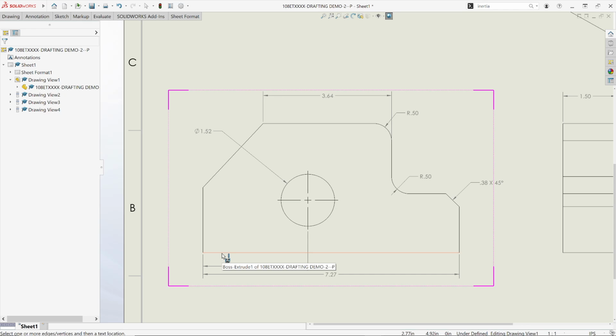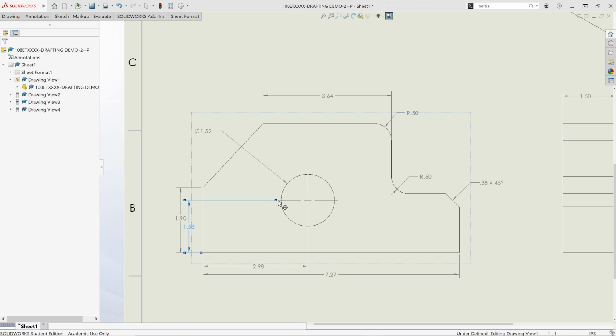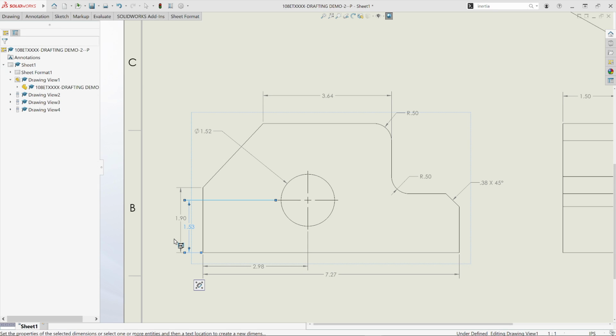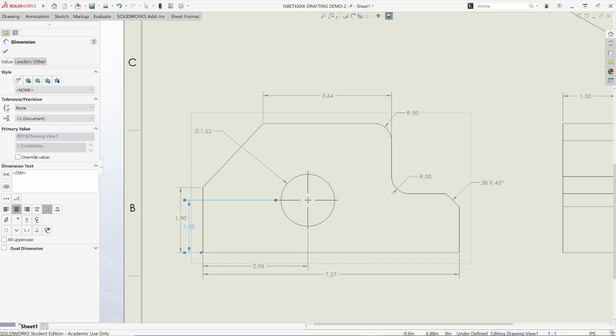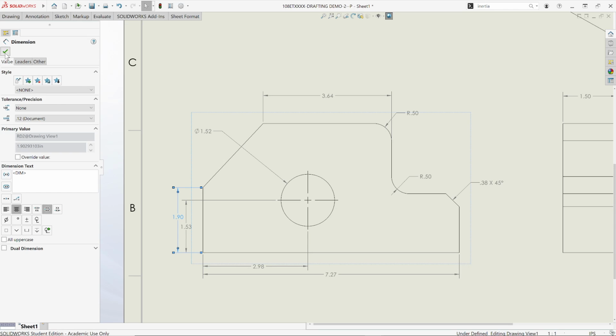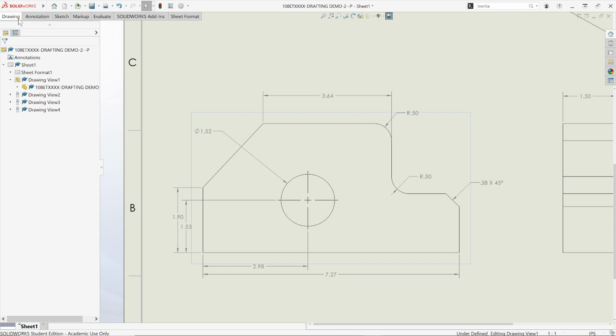So again, baseline dimensioning under annotate, the down arrow, select the baseline dimension, and again I'm going to go from here to here, and then grab this one on the inside next, and it just automatically adjusts itself. I'm trying to move it over, but it doesn't let me until I hit the green check. Then I can slide one over, and it keeps them both moving. I'll do this one more time. I'll hit the green check to accept what I've done.